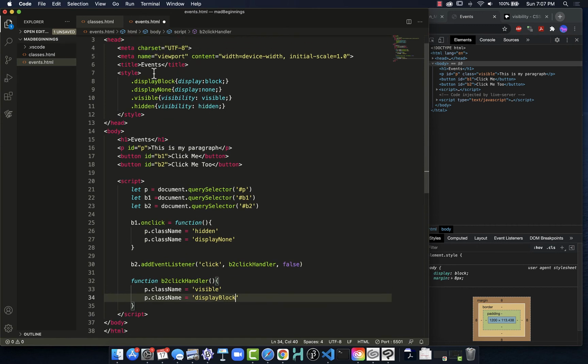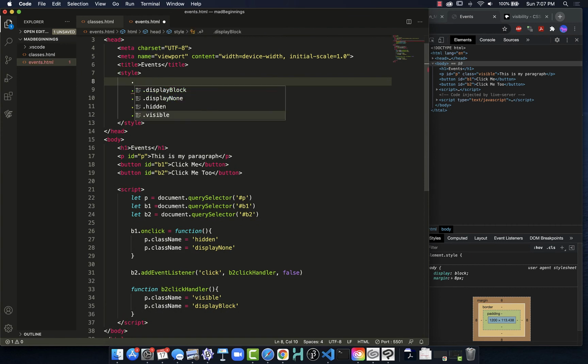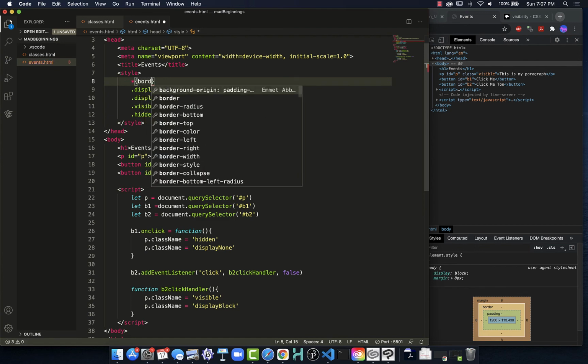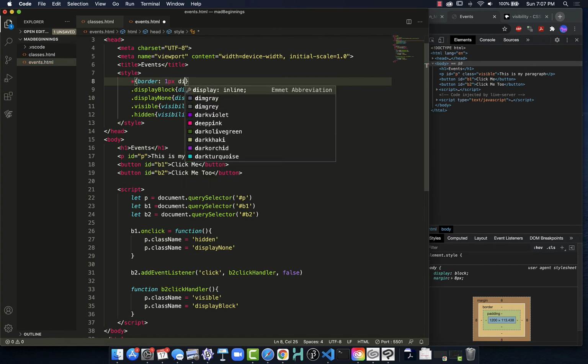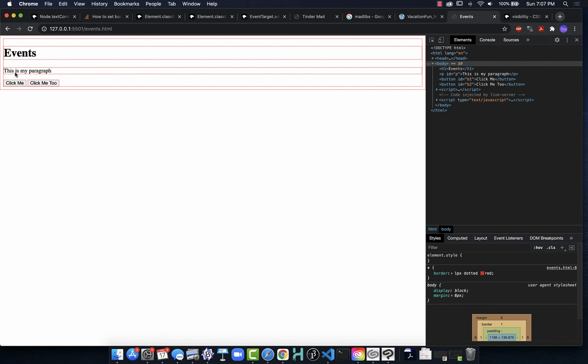And I'm going to do one other thing here. We're going to set a wildcard rule, so this will apply to everything. And I will set the border, and I will go 1 pixel dotted red. So it puts a 1 pixel red border around everything. So if we look at the page, we can see we now have those lines occurring around it.